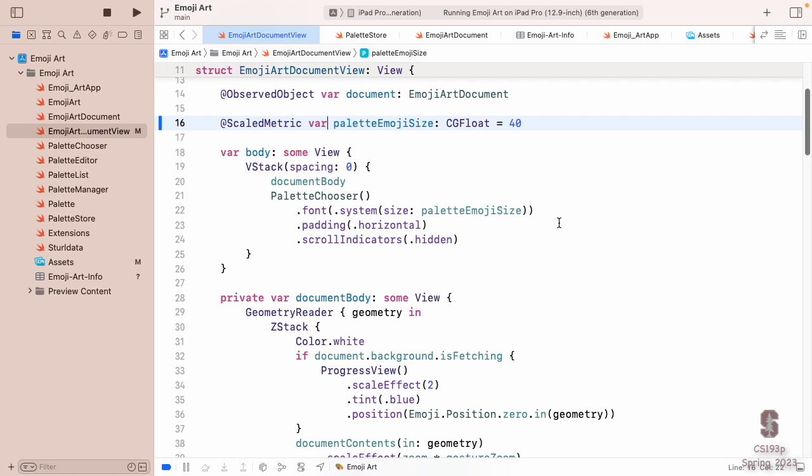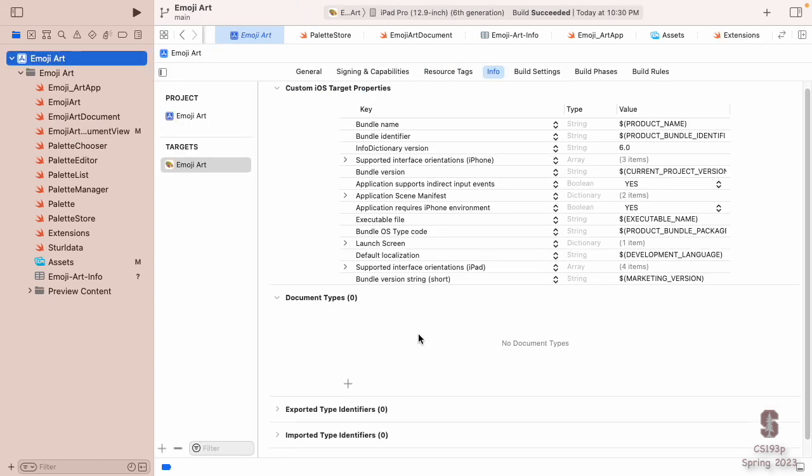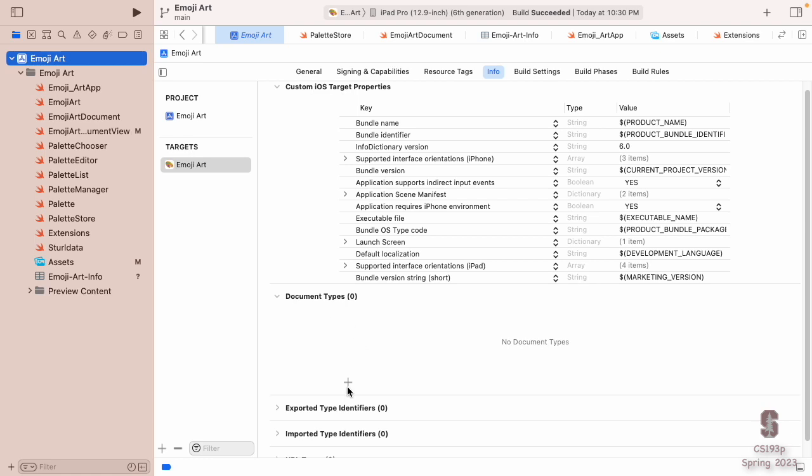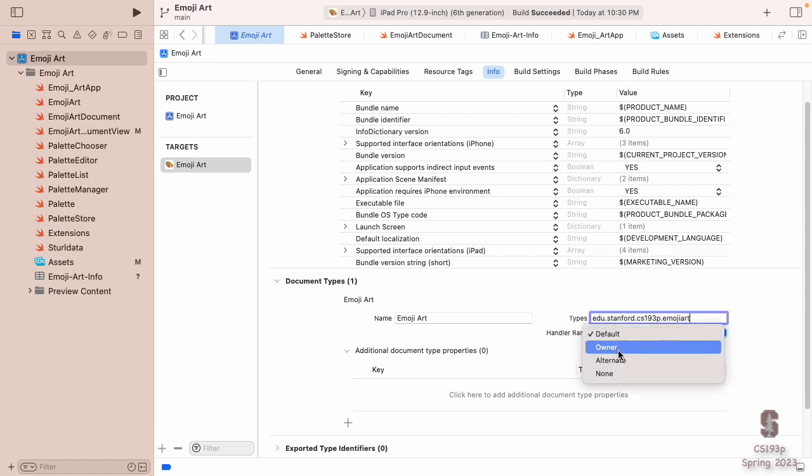Let's do emoji art documents. We're going to start by going to our project settings and inventing our new type, emoji art. So our project settings are up here. I think most of you are starting in your final projects to maybe go in here and have to do things. So we're going to do that as well. So here's our document type. We're going to add it, give it its name, emoji art, and its type edu.stanford.cs193p.emojiart, and its rank owner.